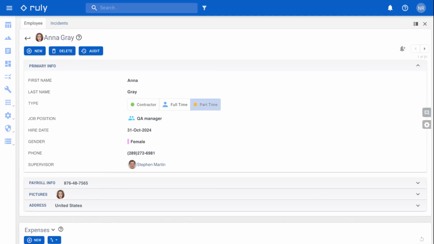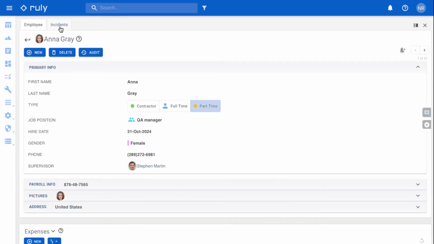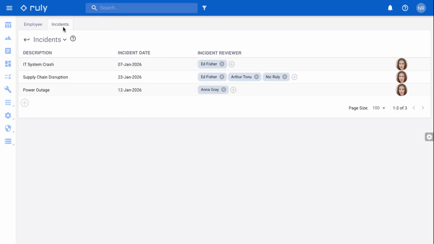Here we see on this employee form there's an expense claims card displaying all of the expense claims submitted by this employee. There is also a tab for incidents created by this employee.